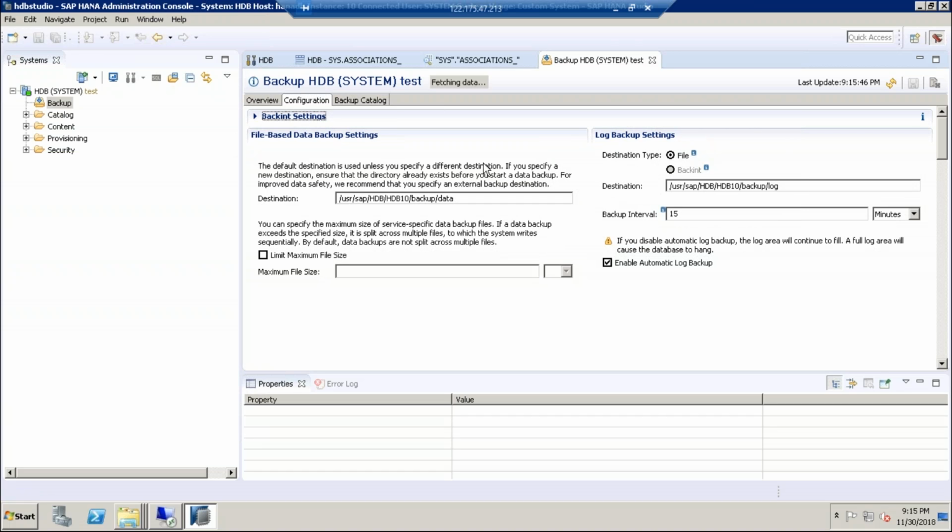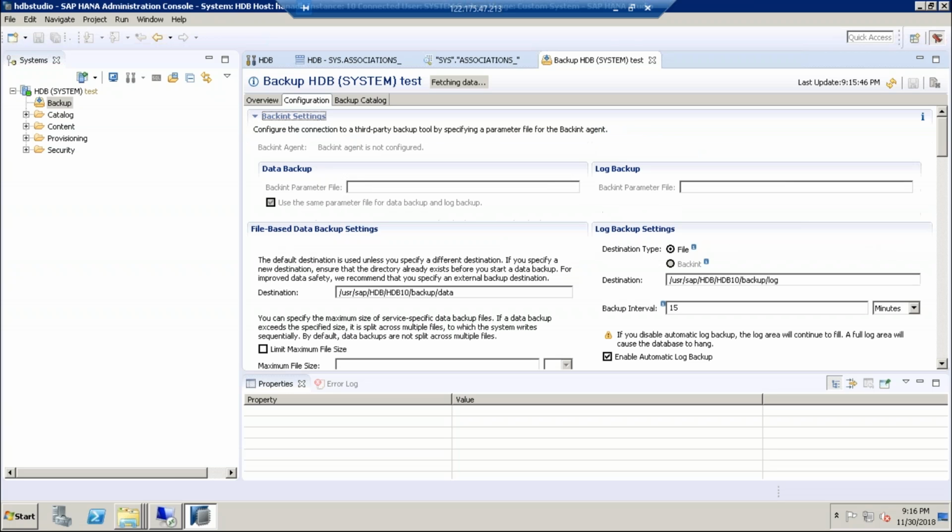We have two files. So by default, what is it taking as a file? INST setting. Under configuration below, you have a small drop down list. Expand the drop down list. Backup settings, say third party. Read what is the meaning of the beginning of backup settings. Backup INST: configure connection to a third-party tool by specifying a parameter file for the backend agent.